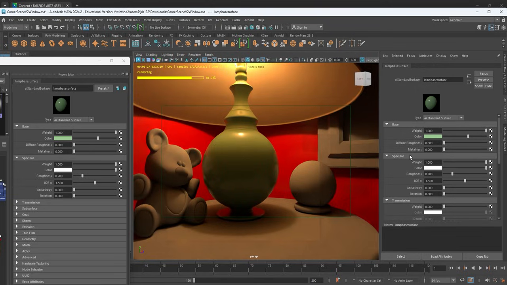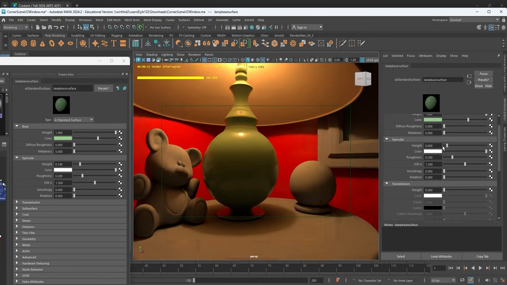So right now, weight is going to control how much specularity is on the object. If I bring it up to 1, that's going to be full specularity. And you see we have a highlight here on the lamp base itself. So there's a shininess to it. There's a reflective quality to it.